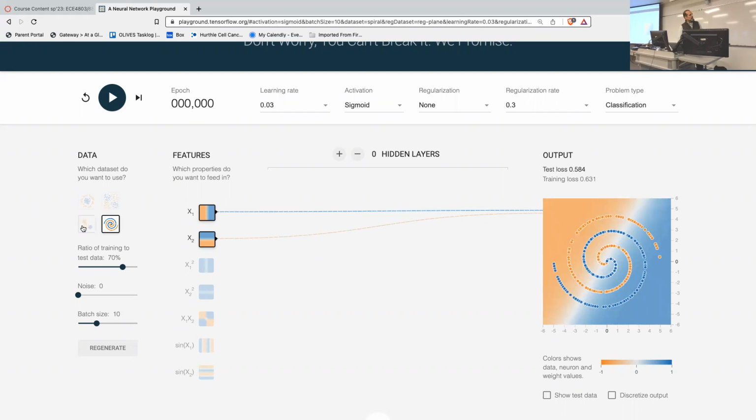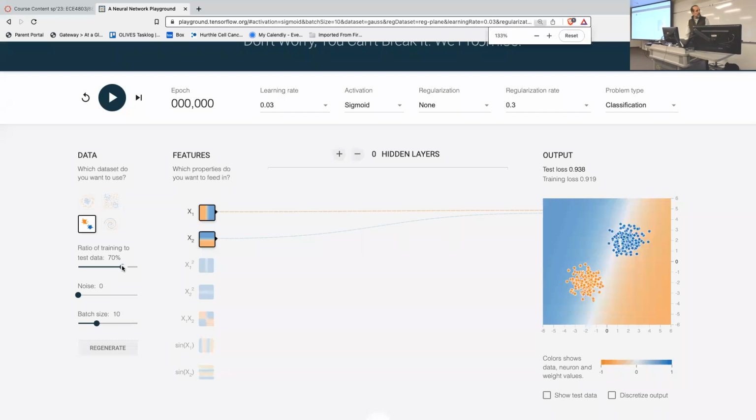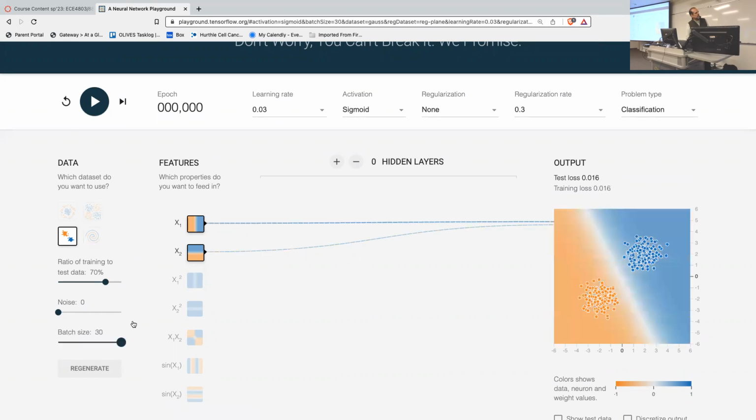So if you start here, on the left-hand side you have the ratio between test and training. 70% is training, 30% is testing. Can you see it from the back? If I can make it larger. You can see it, maybe. Okay. So there is noise. For now, I will not add any noise. And here is the batch size. You can go from 1 to 30. Let's just pick 10 for now.